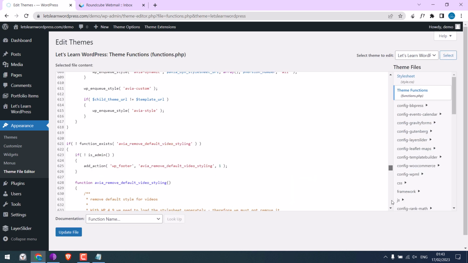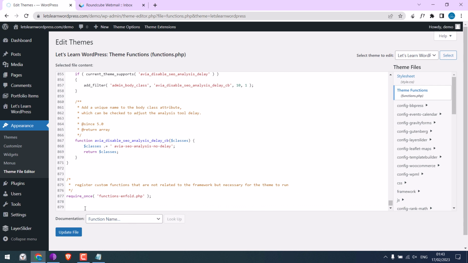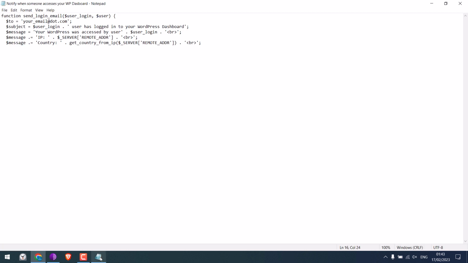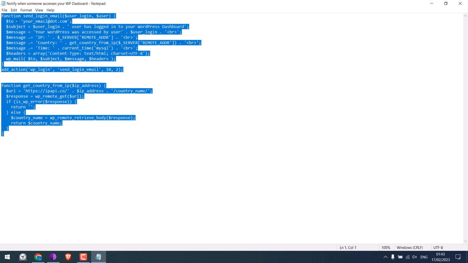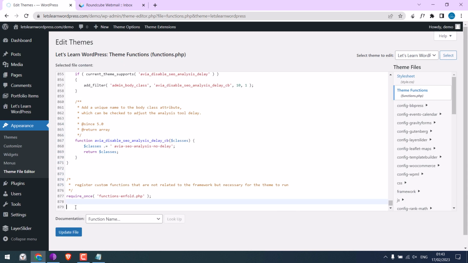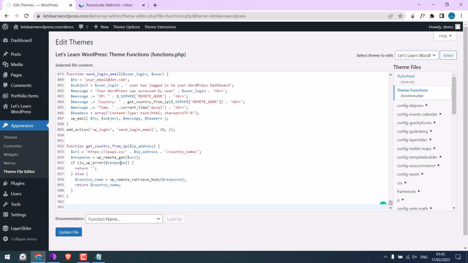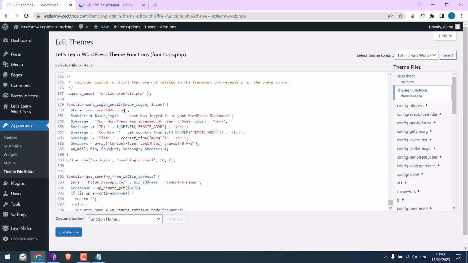Scroll down and we will be adding our codes here. Copy the code and paste it here. I will change the email where the notification will be sent. I will use the same parent domain email. It's done. Update file.